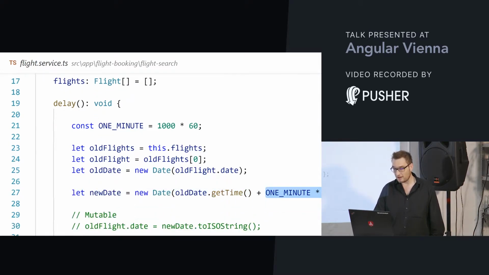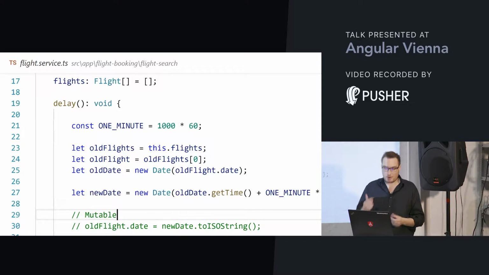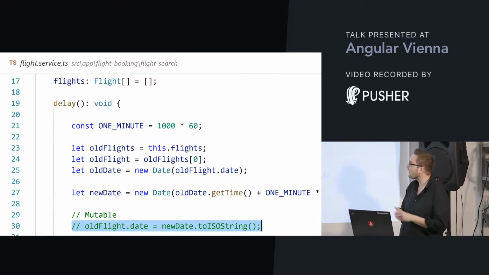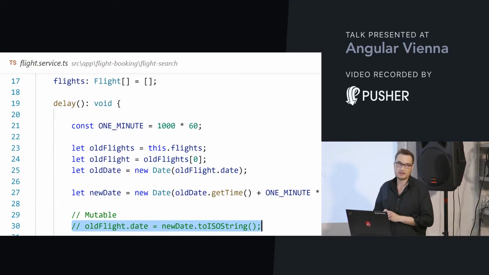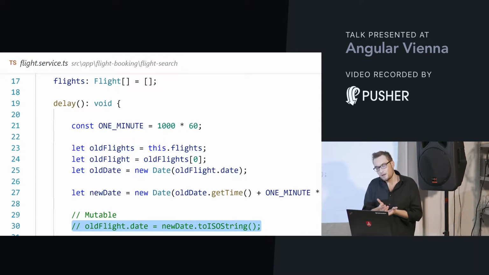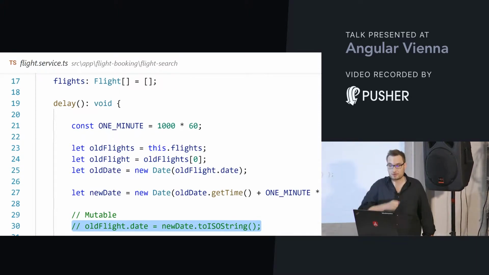And then when I would use default Angular, when I would go with modifying properties, I would do something like this. I would just modify the date property of the old flight. But as mentioned before, we aren't allowed to do this because we have to exchange the whole object reference.